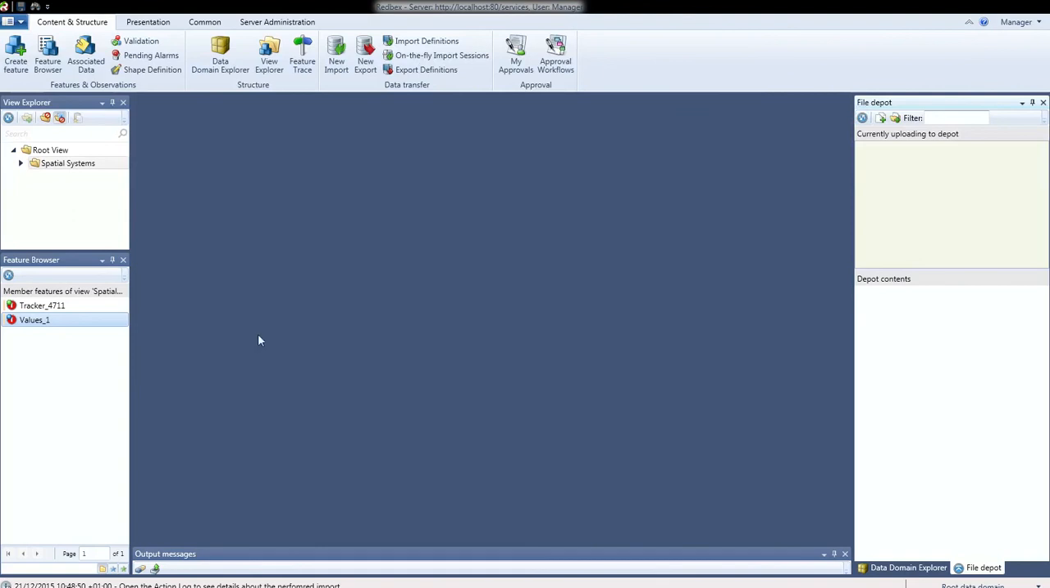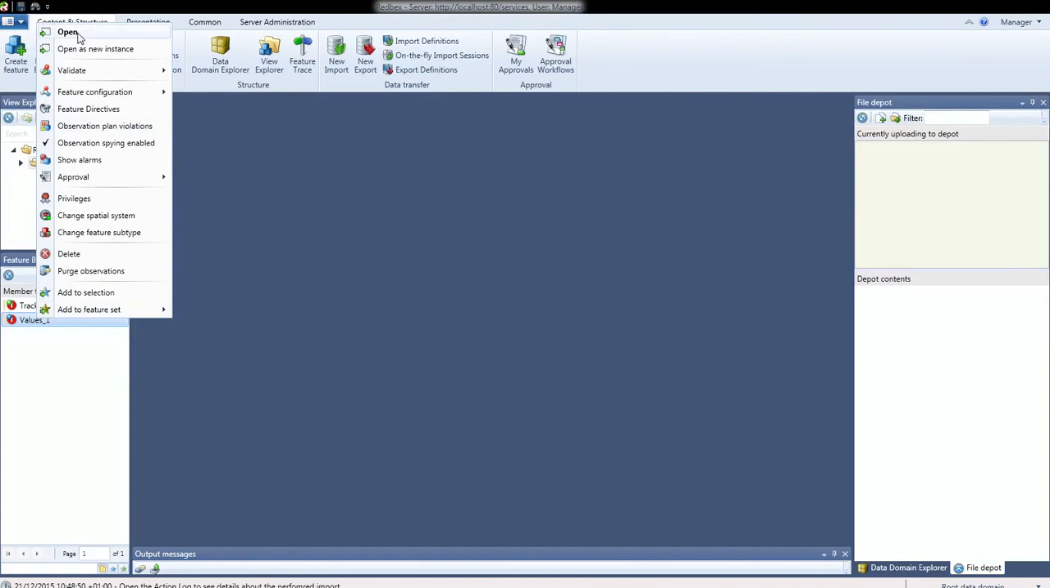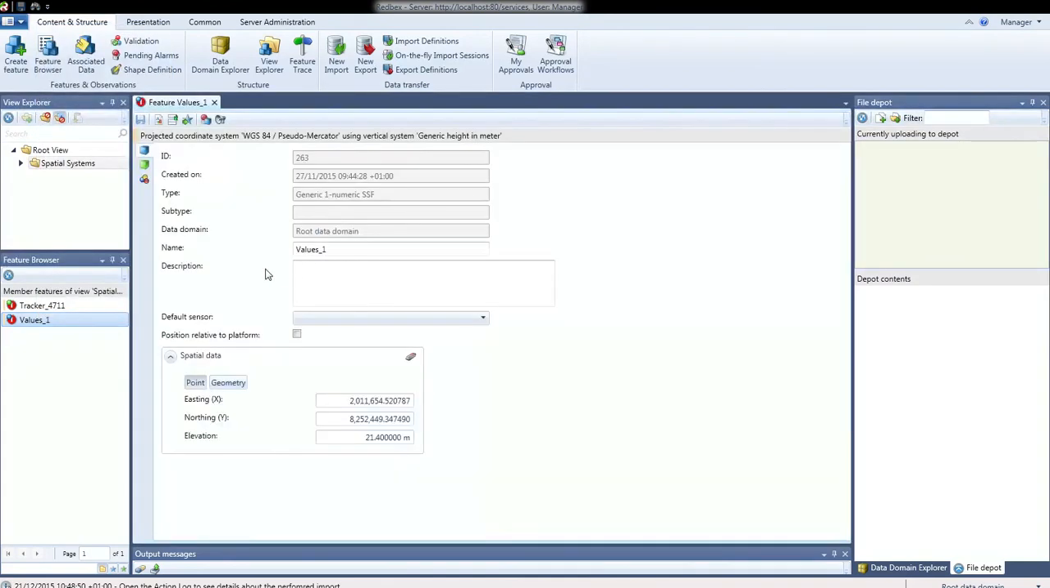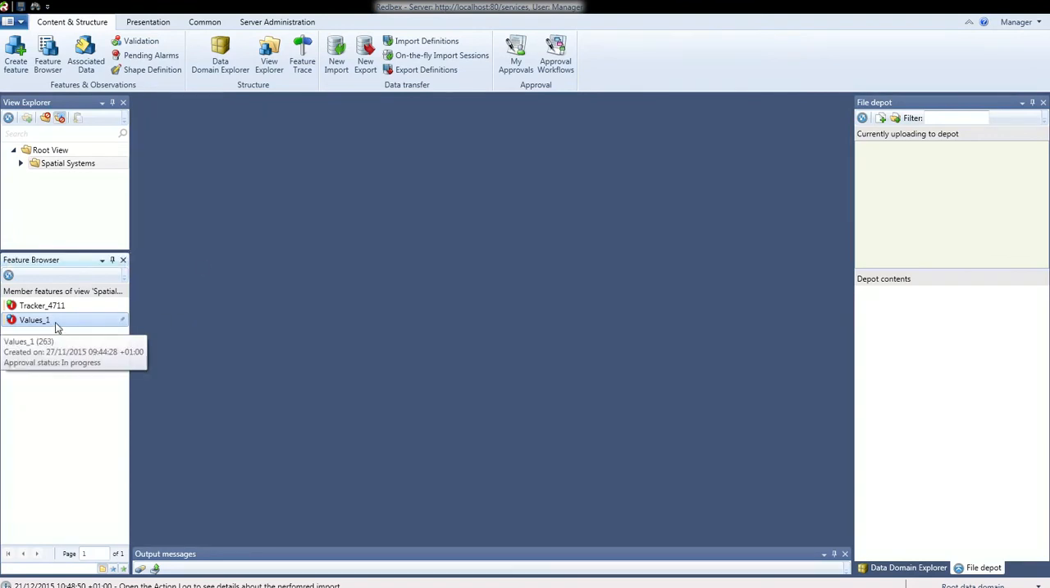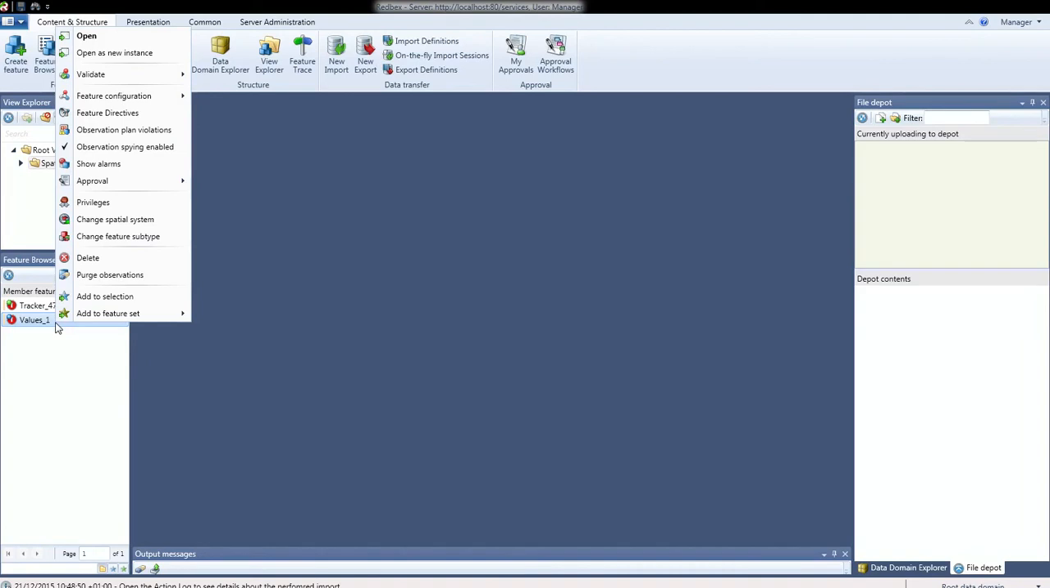We have also the possibility to change the definition here. For example, if I open this feature I already created before, then I will see that this feature is created based on a projected coordinate system, which is the WGS84, and I can also see there's some vertical system defined on generation of this feature. And if I happen to have to change this definition, then I can do it by using the context menu of this feature, and then I have the possibility to change the spatial systems.